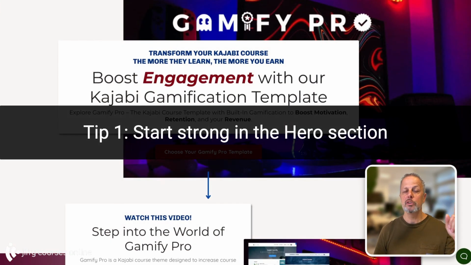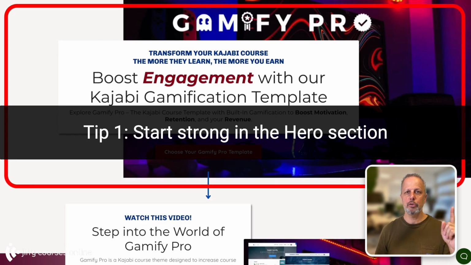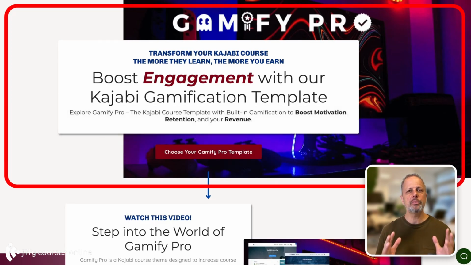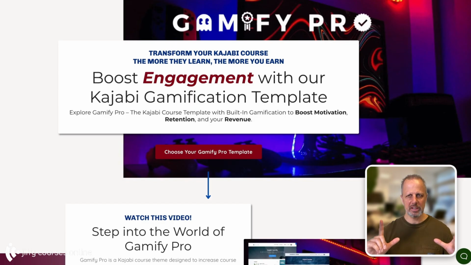Tip number 1, start strong in the hero section. The first time someone visits your sales page, they will see the headline, they will see the hero section. And don't just name your offer or describe it, lead with a transformation. Instead of saying 6-week coaching program, you can say go from idea to launch in 6 weeks. This feels like they can actually achieve something.